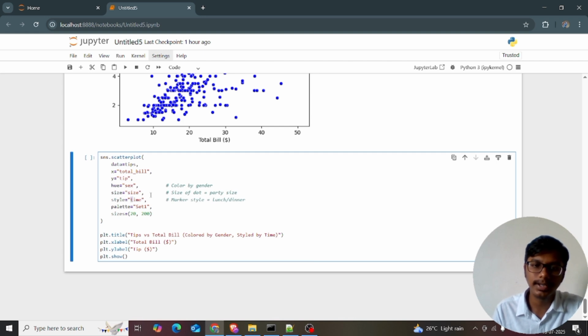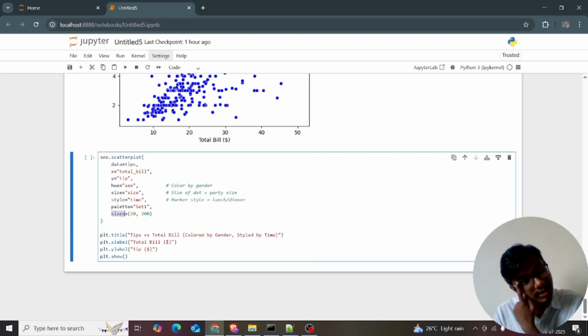We can give the styles based on the time, lunch or dinner. So I'm giving the palette. Palette means color. It's group A; my favorite color palette is Set1. And sizes from 20 to 200. So I'm giving the plt.title. Let's learn about the parameters later. Now this is for the advanced set.